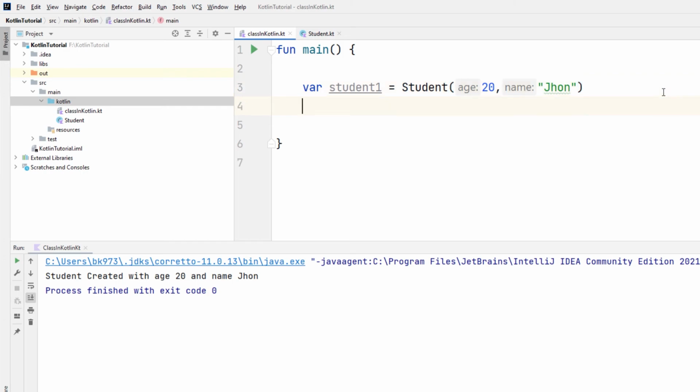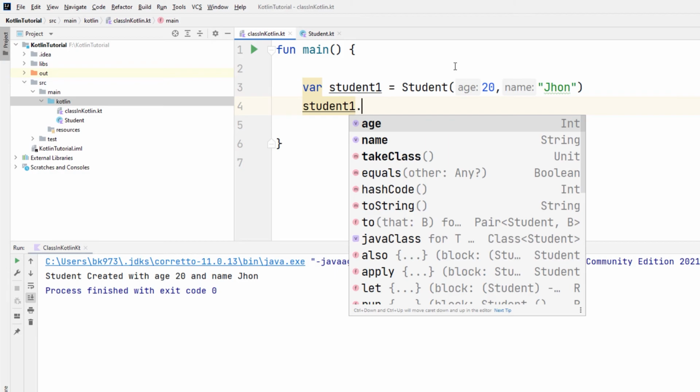Now you can use the student functions also like this. If I write student1, the object name, dot, you can see here the age, name and take class. As you saw in the PPT, the properties and the functions, we can access both using the object. And how do we do that? Student dot the name, age, we can get it, or we can change the age, we can change the name, whatever you want, you can do it.